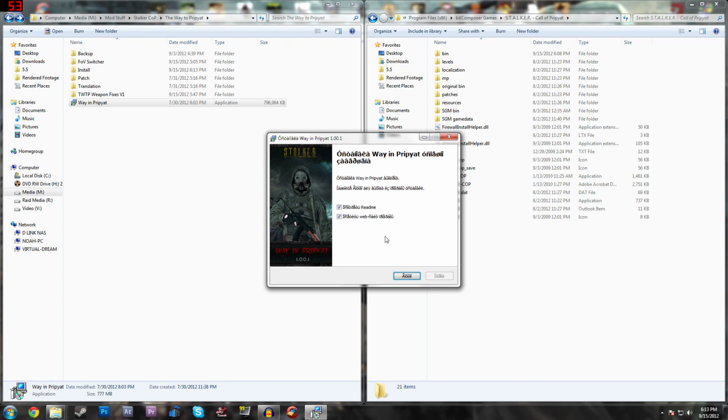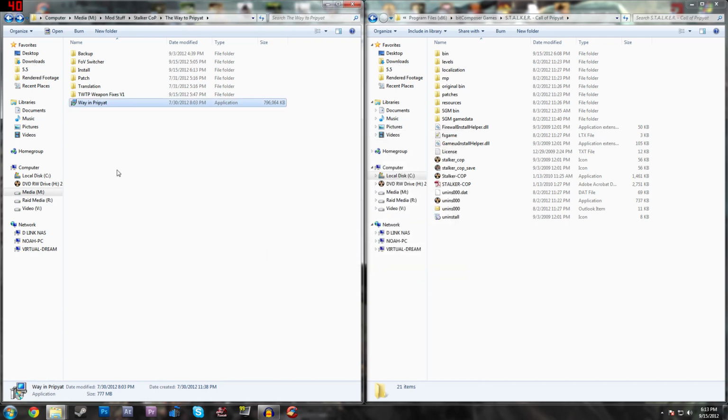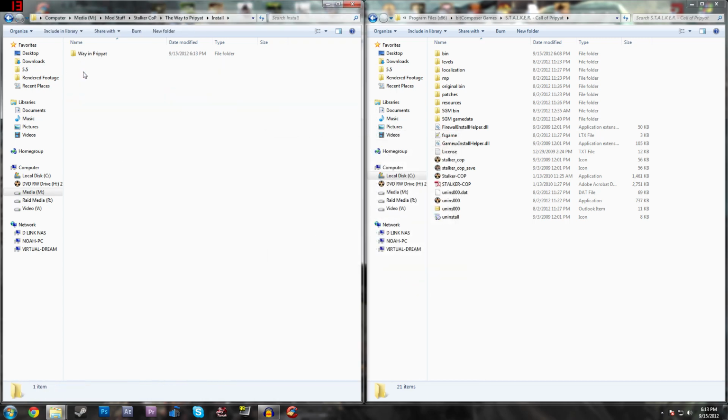Alright, so it just finished installing. We don't need to read the README, or I think this is a website here. You can just untick those and go finish. Now we can see if we go into install, we've got Way to Pripyat, and then the game data. This is the extracted mod. Technically we could drag this over and play it, but it doesn't have any of the patches or anything installed, or the translation. So that's what's coming next.